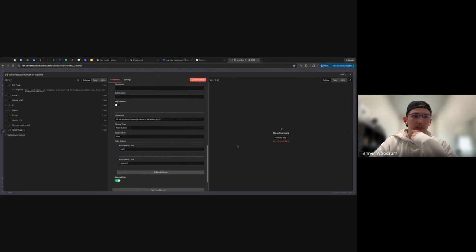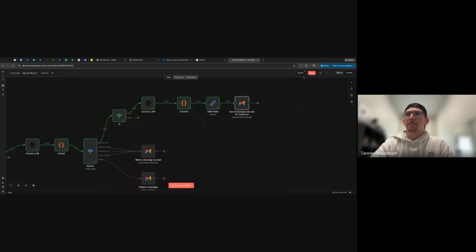So what that's going to do is you'll see later on in the workflow, it'll give the option. If they say draft, it'll create a draft for that email. If they say send, it'll just outright send a response. So you get to determine what that looks like. So let me show you what this looks like.